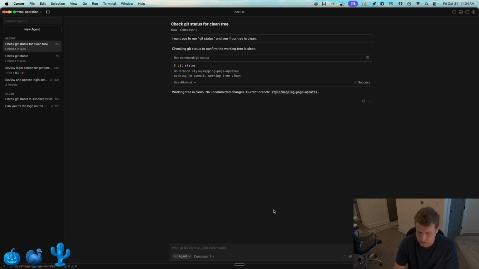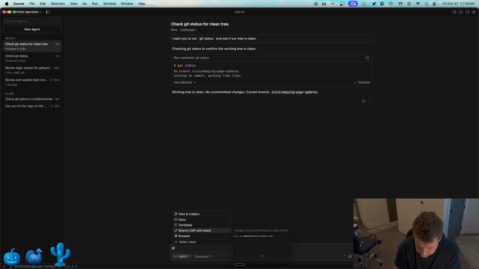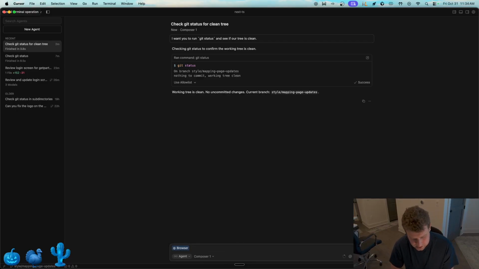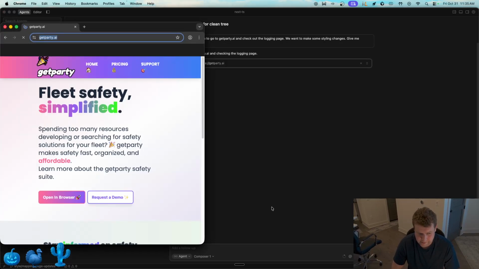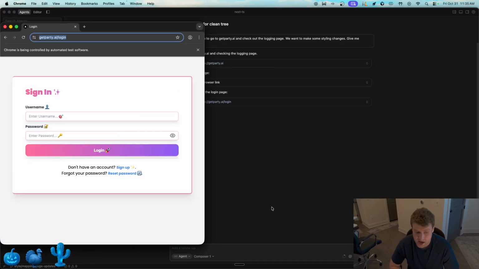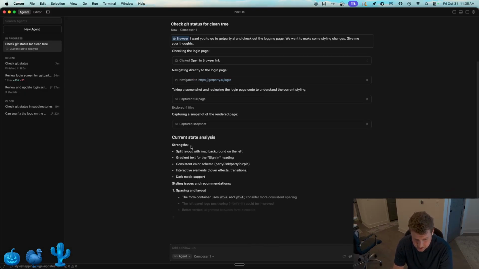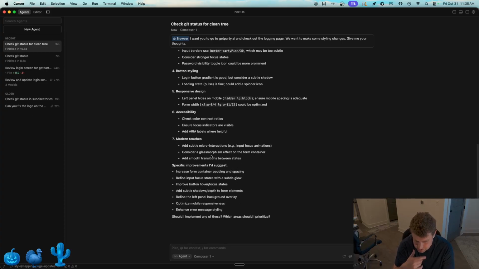Now what we're going to do is I want to make some styling changes to our login screen on our website. I'm going to use this new browser feature, which can actually browse the web for you. I'm going to say, I want you to go to getparty.ai and check out the login page. We want to make some styling changes. Give me your thoughts. So boom, it's opening up the website. It's going to the login page, and right from here it captured a screenshot and it's giving me some suggestions.